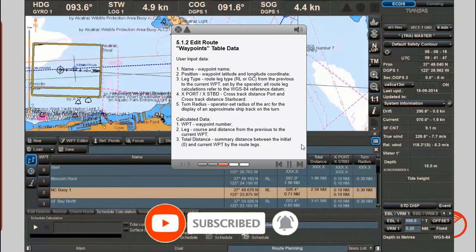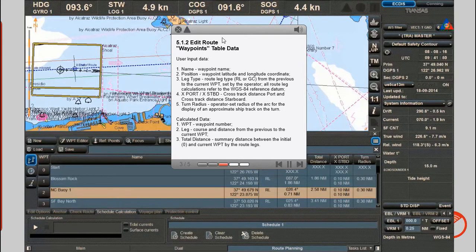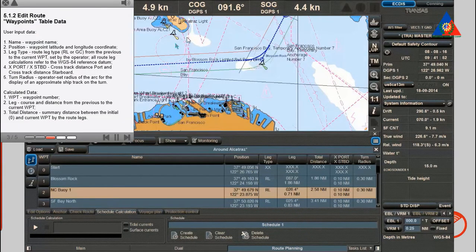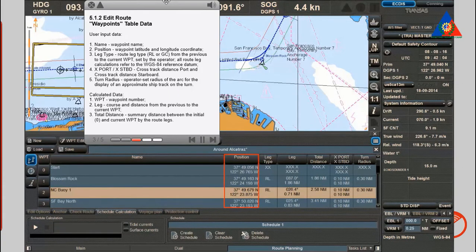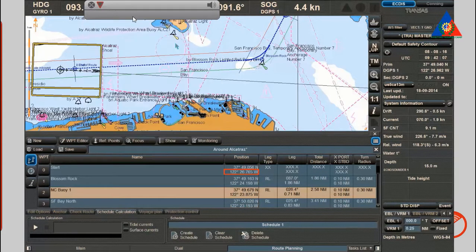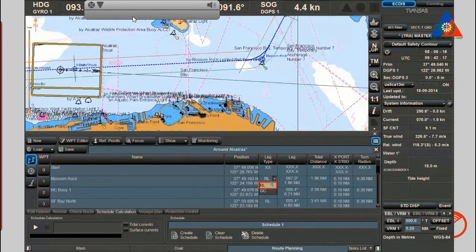Waypoints table data. User input data. 1. Name: waypoint name. 2. Position: waypoint latitude and longitude coordinate. 3. Leg type: route leg type, rhumb line or great circle, from the previous to the current waypoint, set by the operator.